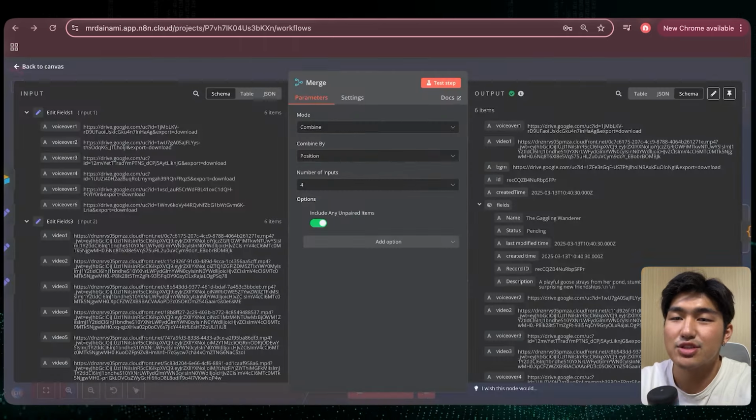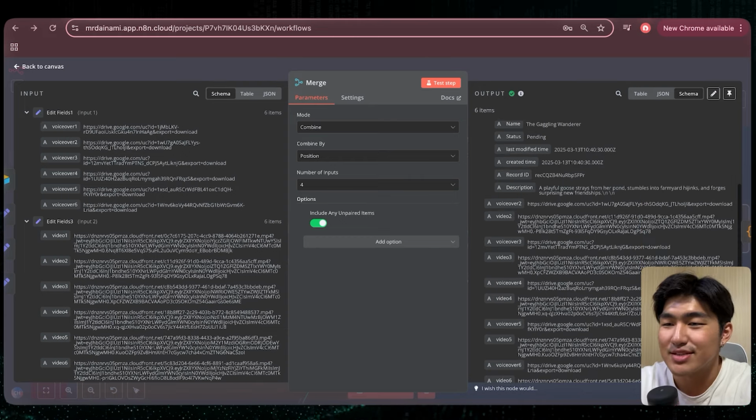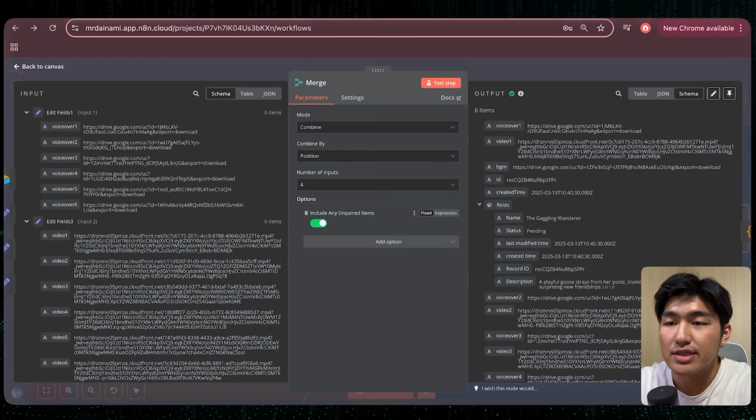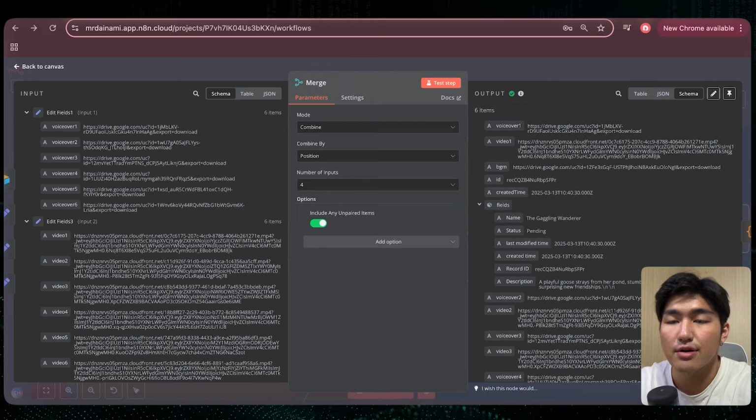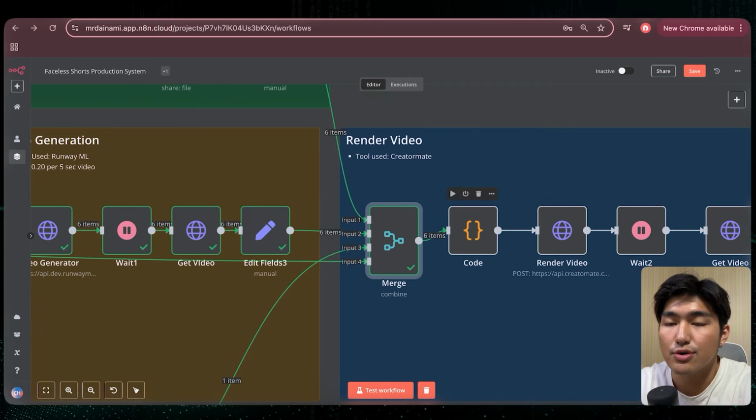Alright, and so once this is done, you should see a bunch of output being combined together. And so this is what we want. And one thing to take note is to also include any unpaired items, so that we can actually get all of the different files without missing any of them out. Okay. Alright, once this is done, we're going to create a simple code node over here.